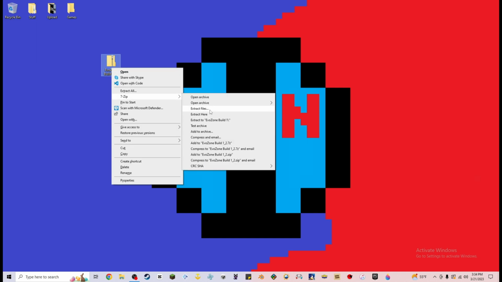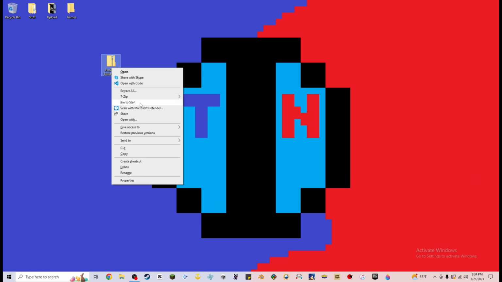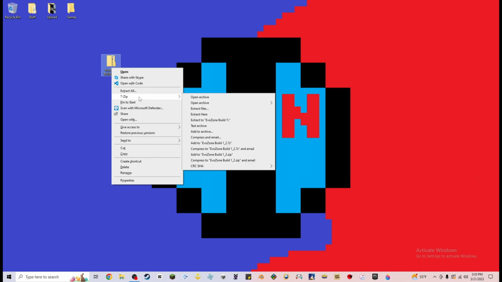But what we're gonna use is called extract files. So you wanna go to wherever it says 7-zip. If it doesn't pop up, you might have to restart your operating system, because it might have to reset or something.